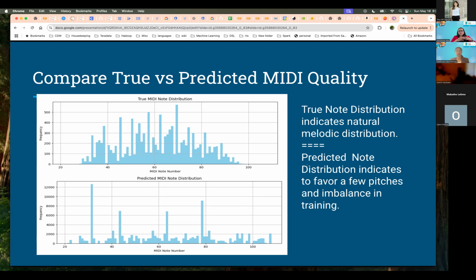In contrast, the predicted notes, which is the bottom graph, are much more concentrated. As you can see, a few notes are repeated many times. It is like a learning shortcut for the model, favoring a few specific pitches rather than understanding the full musical structure.